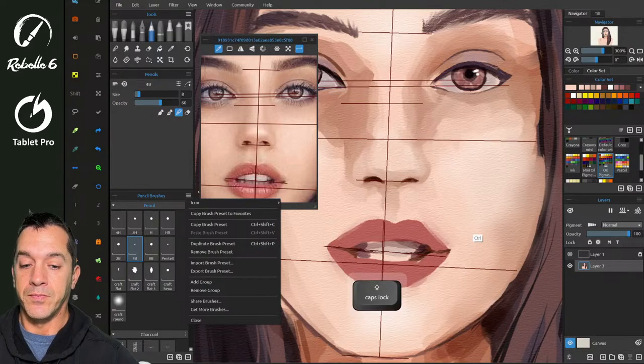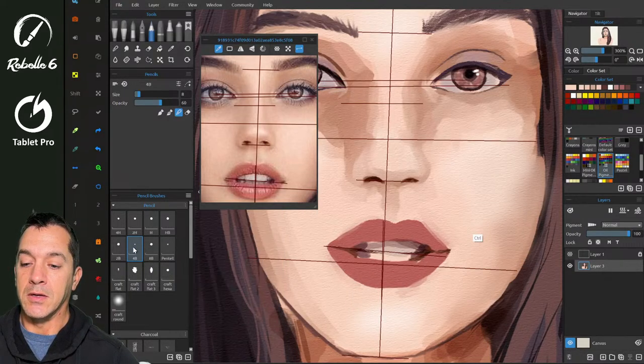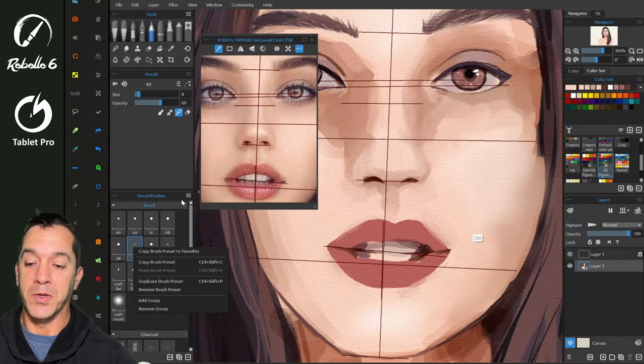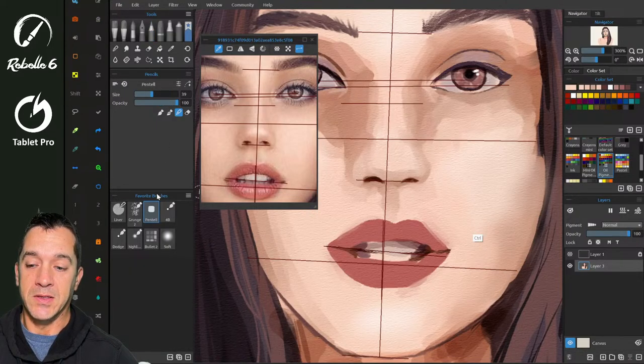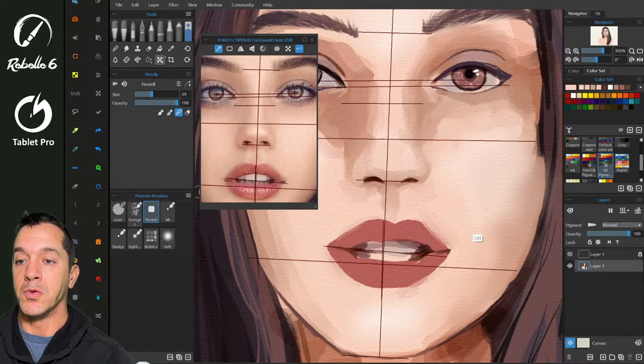Also, you can just right click on it, and it should have almost the same menu, copy brush preset to favorite. And this copies a clone over here instead of copying the same brush that gets affected. So if I change the settings here, it will not affect the one that's over in the other tool.